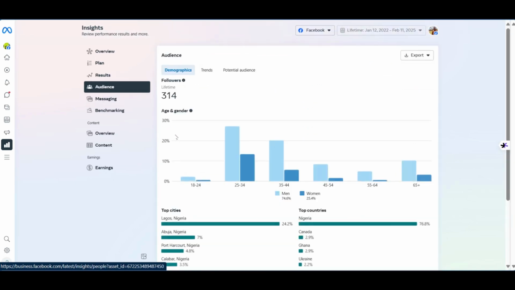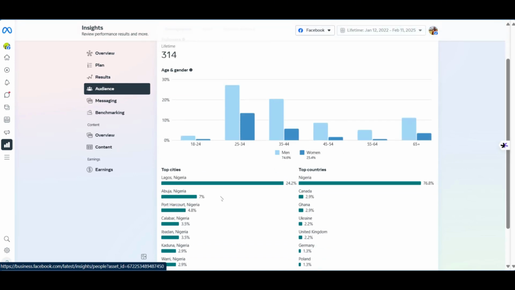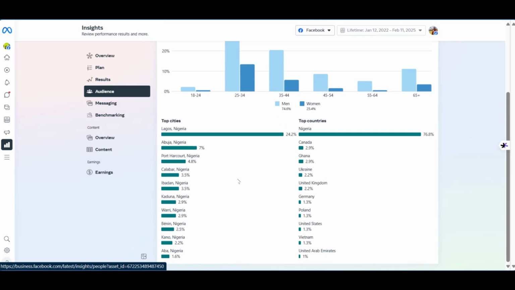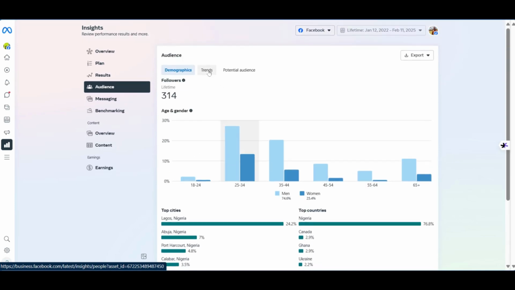And then here you have audience. So here it's going to show you the demographics of your followers. So you have here 314. You can see the demographics. You can see age 18 to 24, 25 to 34, and you can see the percentage in men and in women and the countries and cities that have visited your page. And then you can see trends and potential audience.